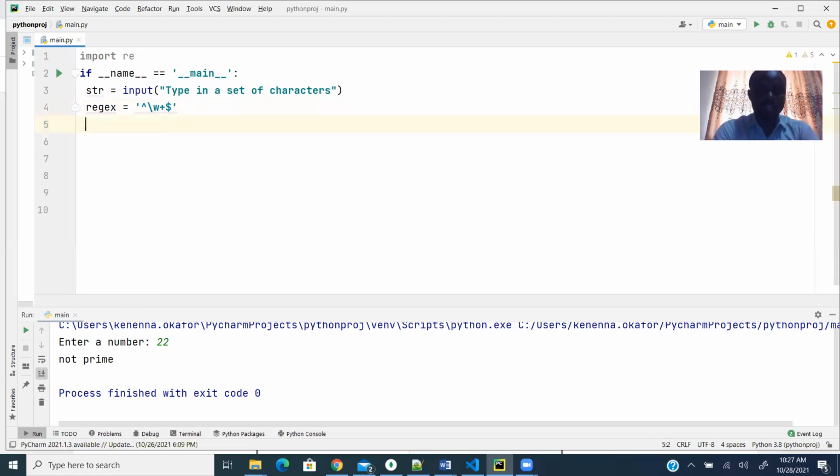So I've got that, my search criteria. Then the next thing I want to do now is to compile to get the pattern.